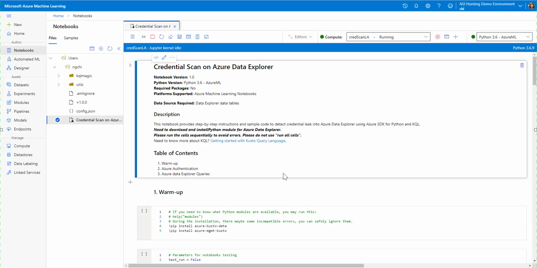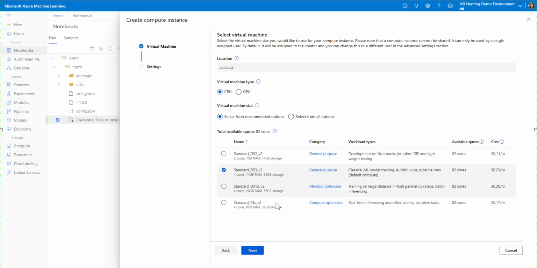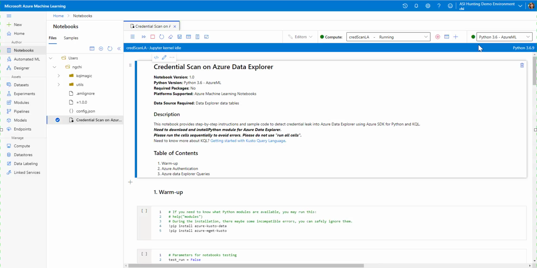And so pretty much these are all the prerequisites that you will need for this notebook to run. Another thing to note is that for this notebook to work, you will need to have a compute instance, which basically is a server for your notebook. So in this case, I already created mine, which is Credential Scan LA compute instance, and it's currently running. But if you don't have a compute instance, you can easily create one by clicking this button and selecting the virtual machine that fits your notebook needs. Another thing I will need is a kernel. So it is an engine that executes the code contained in my notebook. And in this case, it's going to use Python 3.6 running on Azure ML.